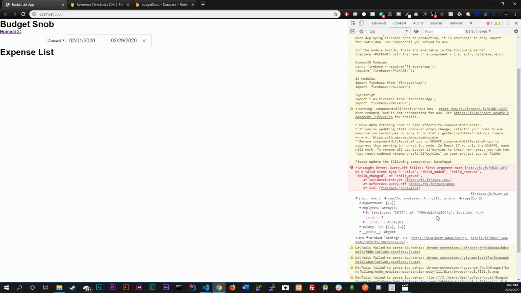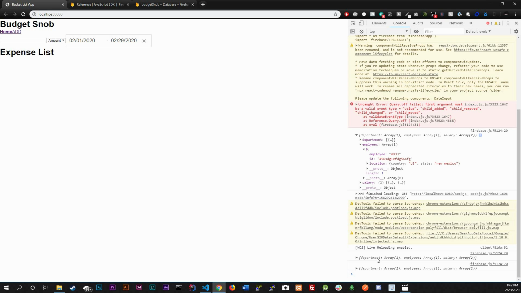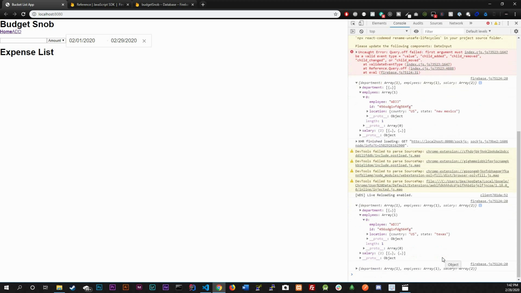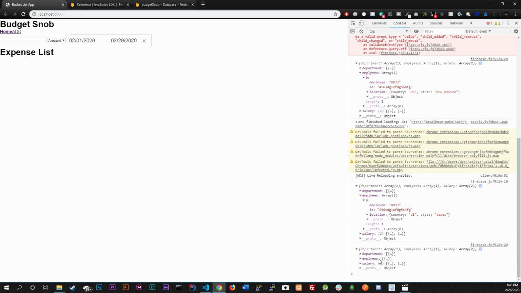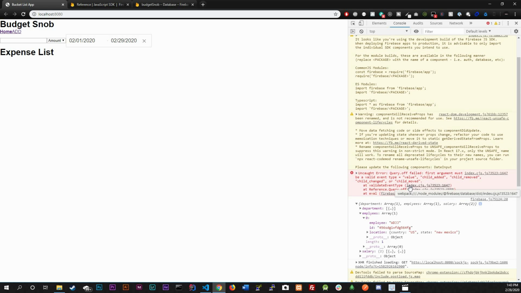Let's hope. New Mexico, which I said. Why did we get 2? Okay, our second one is going to be employees, location, Texas, which is correct. And our third one, Florida. Okay, why? Is it because of this error? It's because of this error.